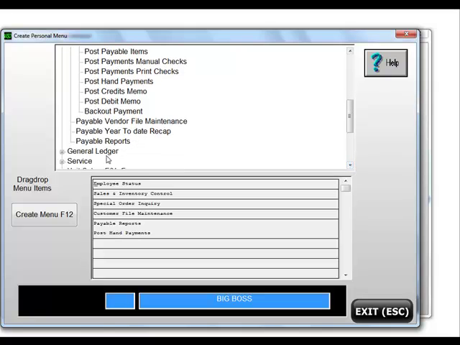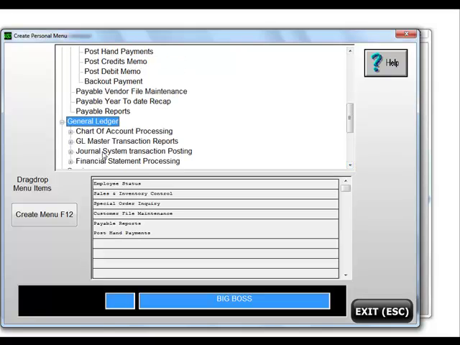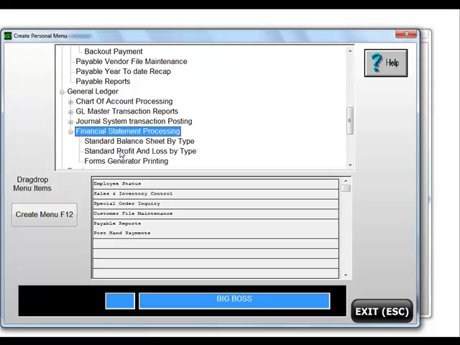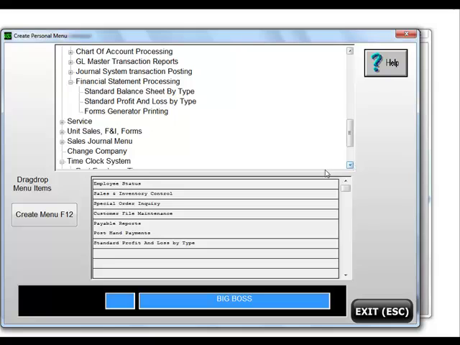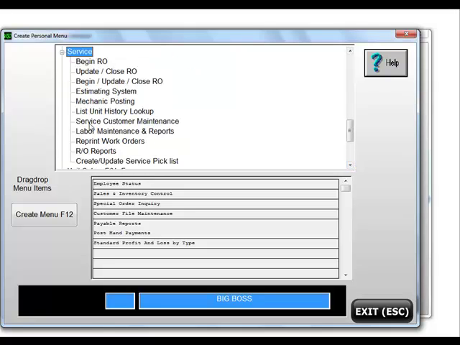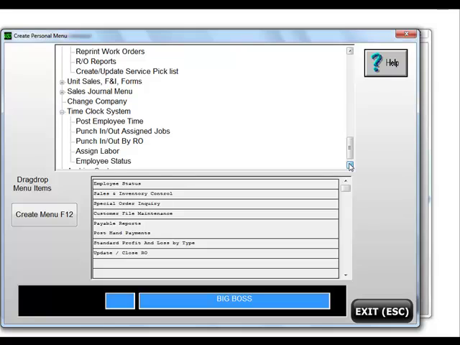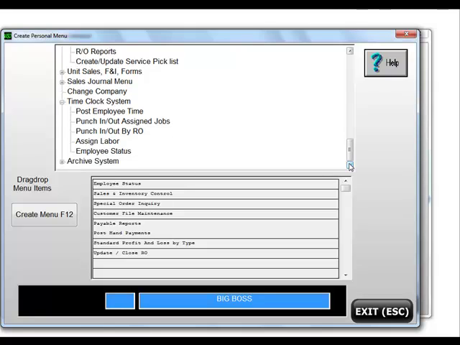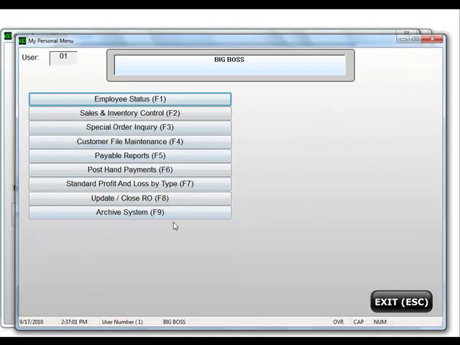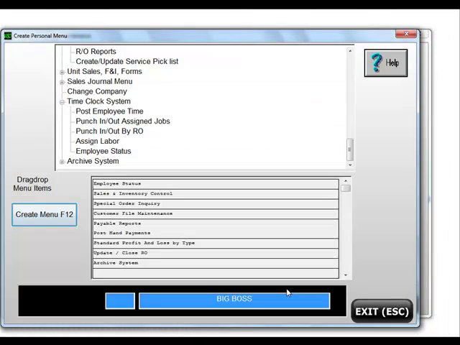Maybe I want to go into General Ledger and be able to run, I just need to run a profit and loss statement. And so you can see how it is. I can go in and maybe I just want to go in and just do this one feature in service. Or if I want to do every feature in service, I'd bring the full service module down. Maybe I want to go into and look at the whole archive system. Now if I create my menu, that's what my menu is going to look like. Let's just do that right there. Okay, so now my menu is created.